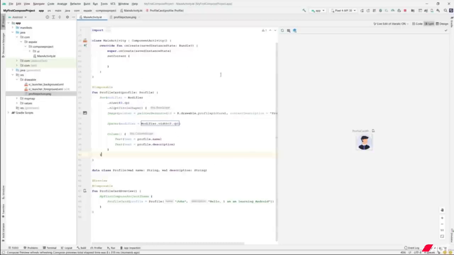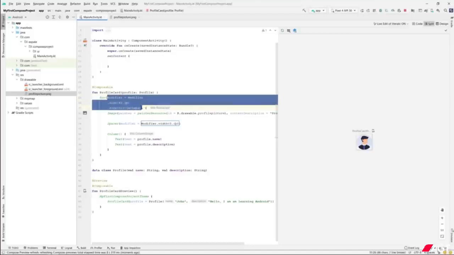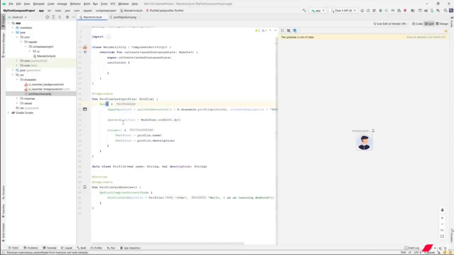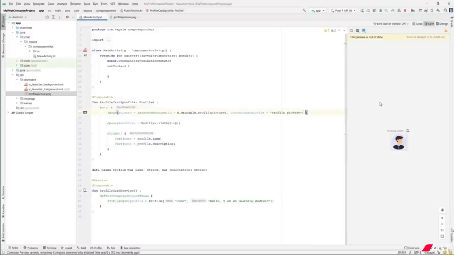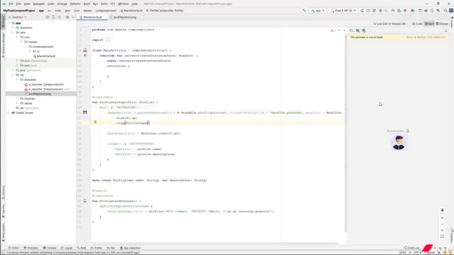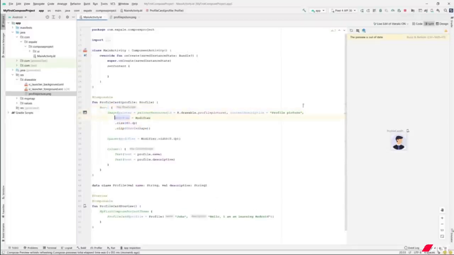And did you see what I did? I made a mistake and I set the size of the row to be 40 dp and to be circular. We don't want this. What we want is to copy this modifier, cut it, and paste it as a modifier of the image. Rearrange the code. We want another modifier for the row.